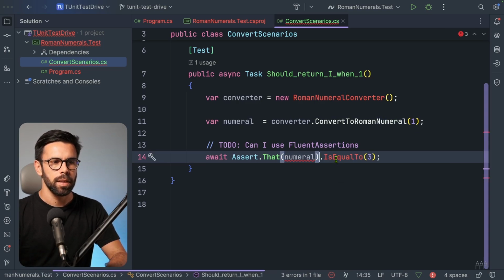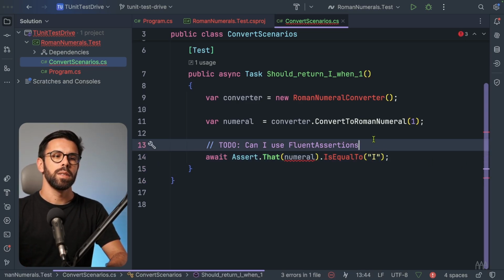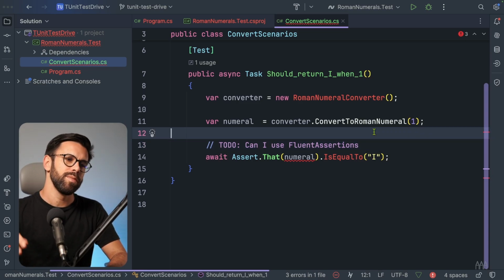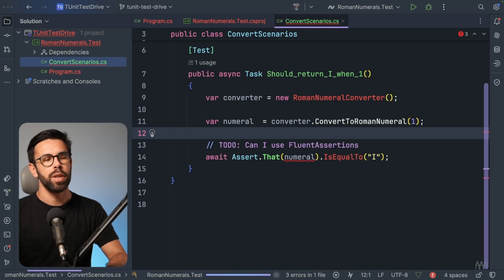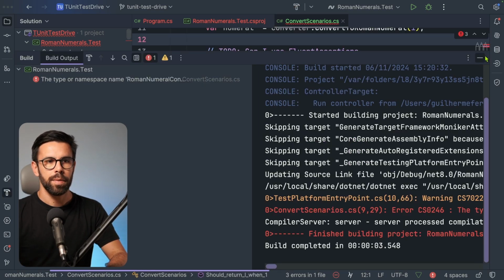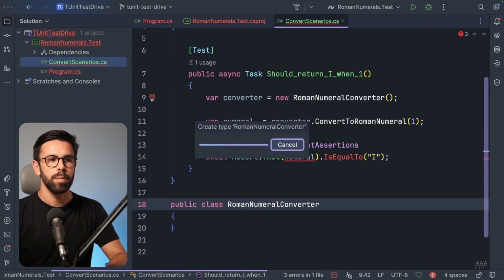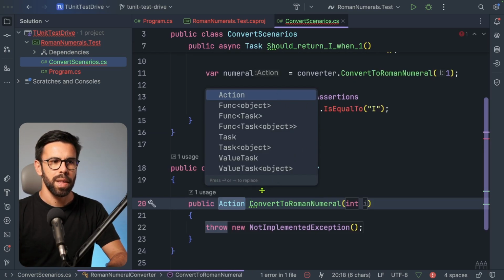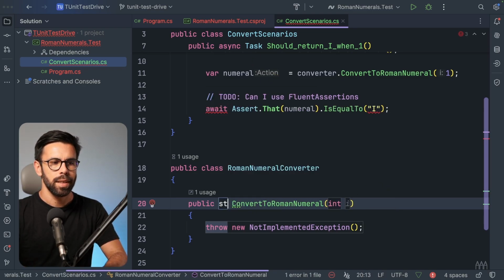Okay. The numeral should, now it basically doesn't know what the hell is the type of this thing. And I know it should be an int. So first step of TDD, let's run the tests, even if the compilation fails, because we want to be used to see the test failing. Okay, doesn't compile, so let's generate some code. Create the type, create the method. It says that the method returns an action, but what I want to return is a string. The input will be a number.